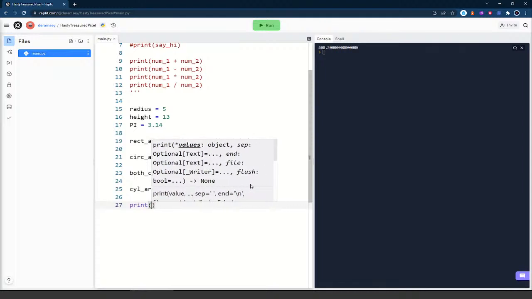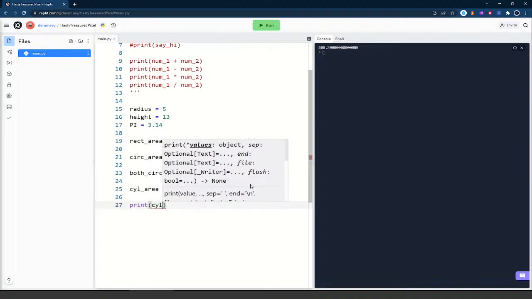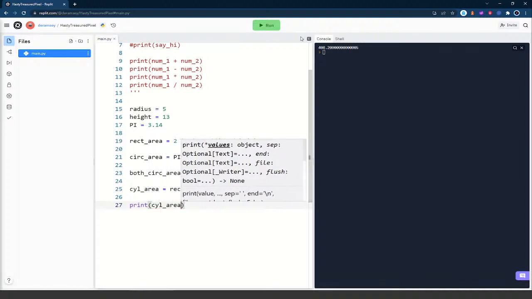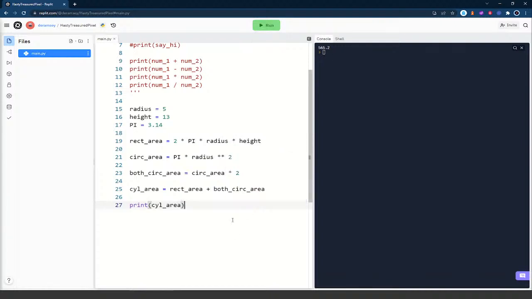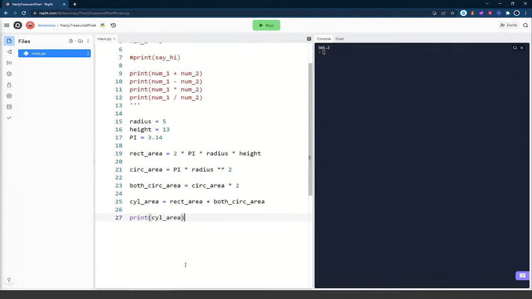I don't need those quotes there. I just want to print cyl area. 565.2, which seems reasonable within context, so we're going to roll with it. We're getting a little short on time as it is, so let's talk about some of the other valuable stuff here that we can do with this as we approach the end of our hour.